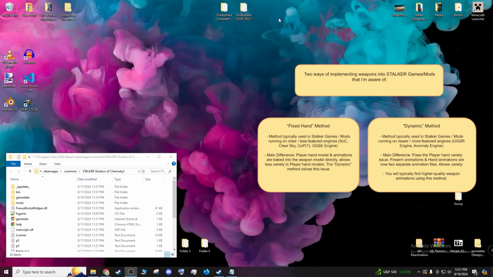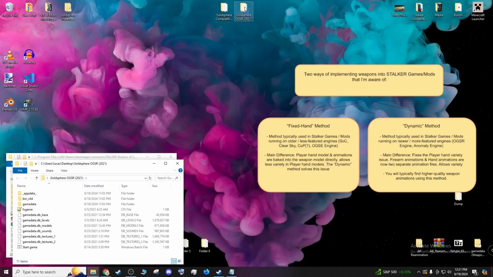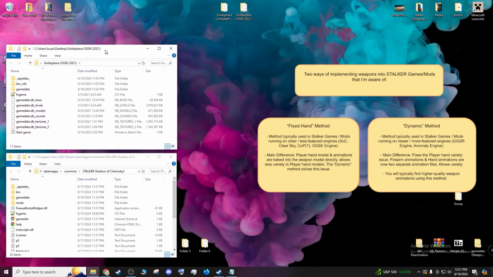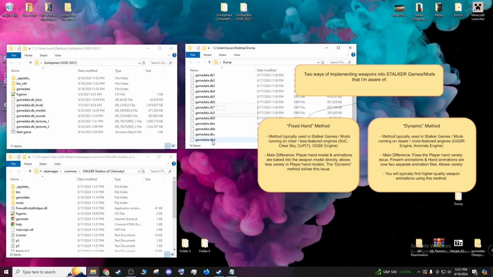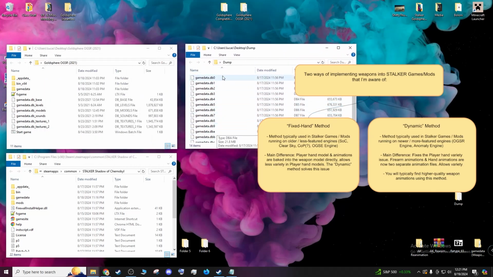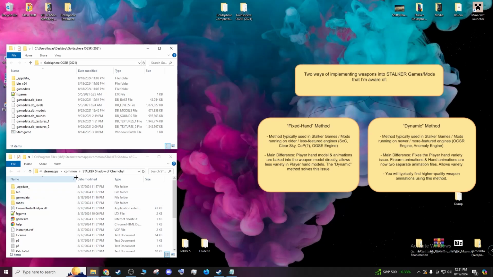So let me open the GoldSphere OGSR engine real quick. Actually, no. We'll just pull it up. So in the last part, in part 1, I showed you how we unpacked all of the game data DB files and placed all of the contents from these DB files into the game data folder, and we're now able to explore the game data of Shadow of Chernobyl much easier.